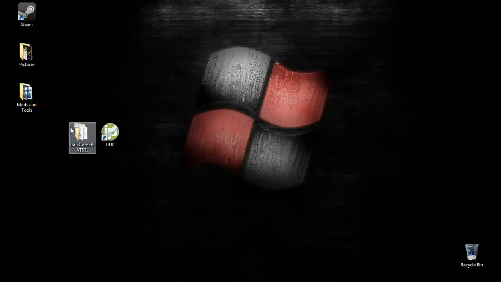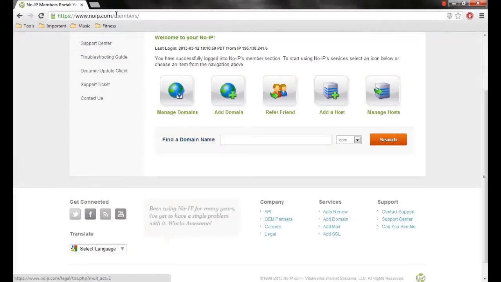First things first, you're gonna need this and you're gonna need this. This is the No-IP DUC and this is the DarkComet Rat 5.3.1. First, you're gonna want to make an account on noip.com. Make an account and then click on add a host.